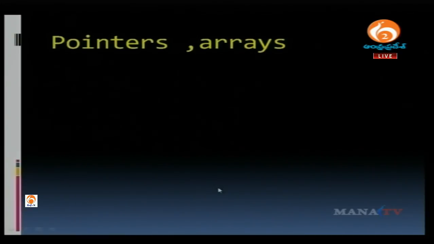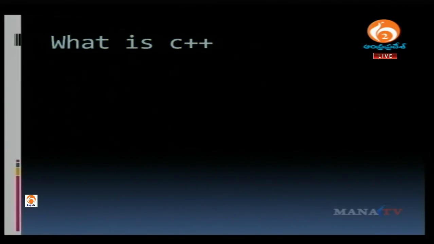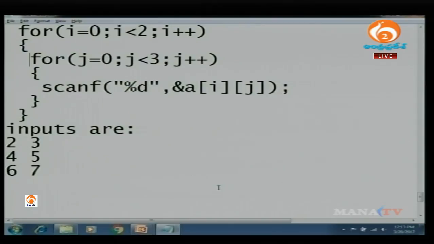Next, we have seen pointers and arrays, structures also we have seen. Now, we come to C++. What is C++? C++ is an extension of the C language which contains C with classes. C++ is an object oriented programming language.